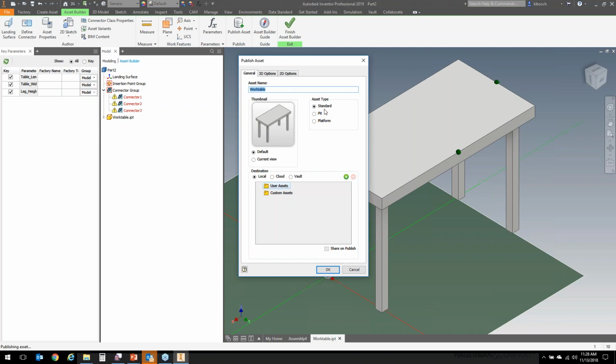Again, what's the asset name? What type of asset is it? There's standard assets, assets that go in a pit, so below the floor, or go considerably above the floor in a platform.